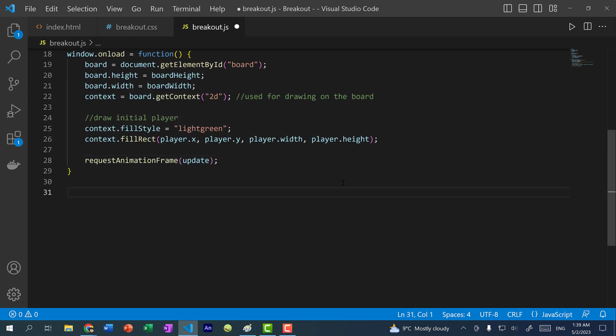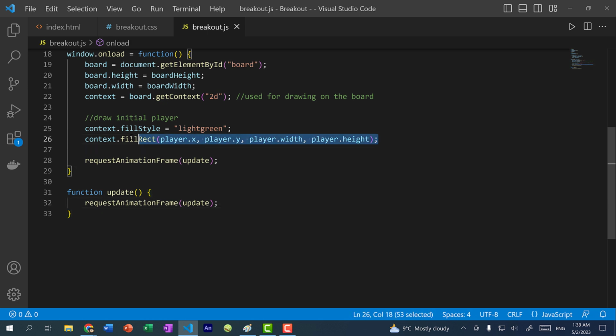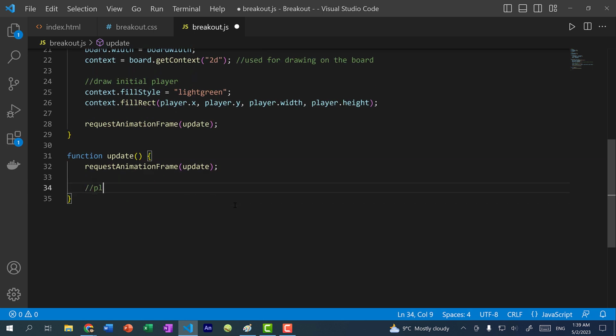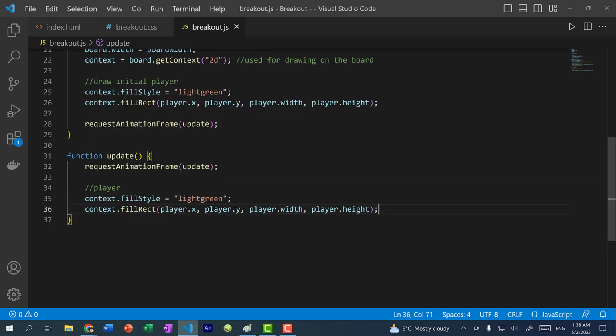Let's define that function here. And I'm also going to call requestAnimationFrame update inside this function. And let's copy this and place it in here. Okay. All right, so if I refresh the page, we are now in a game loop. The canvas is drawing over and over again, but you don't see a difference because nothing changes. So we need to add some key events so that I can move the paddle left and right.